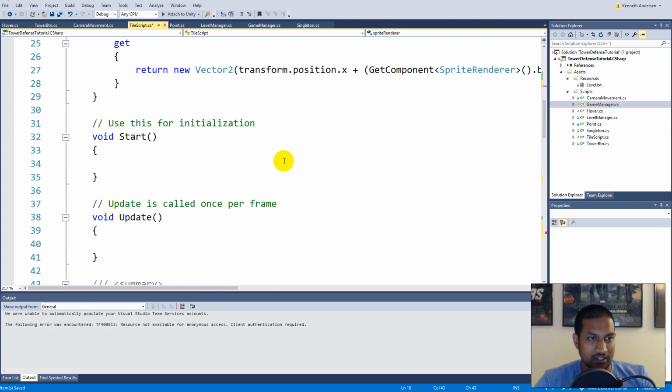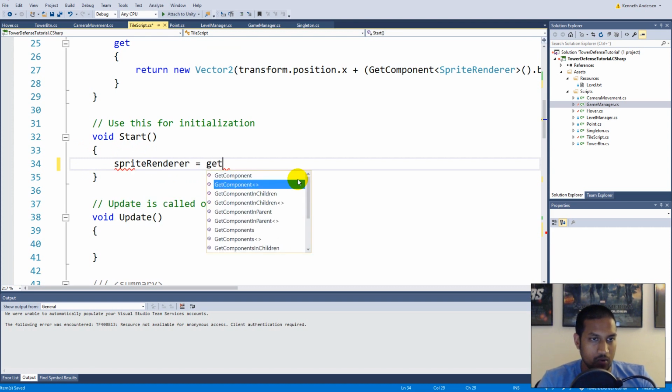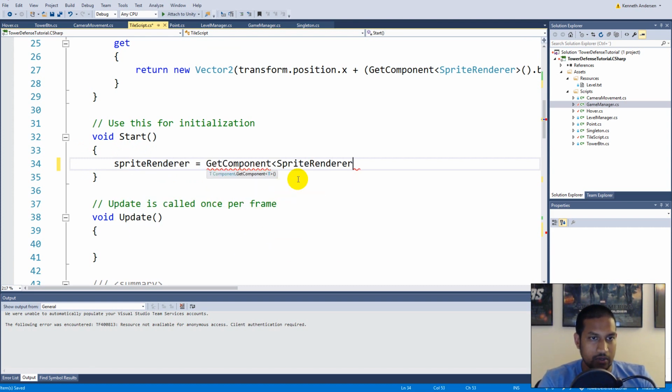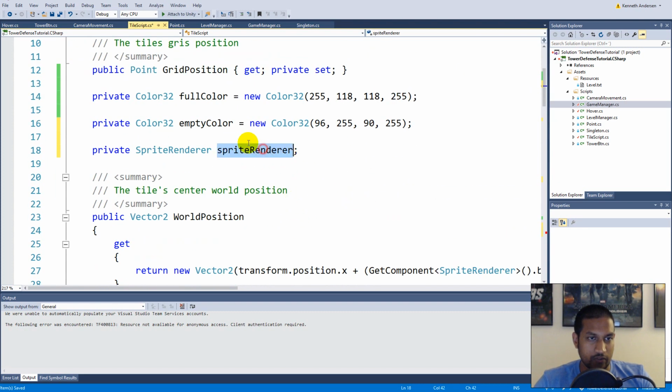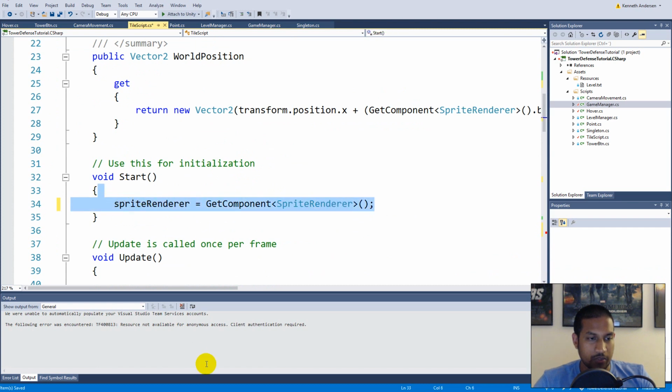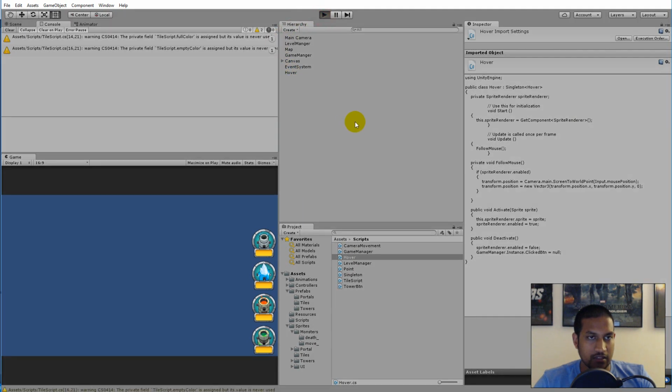And remember to set it. We need to go to Start and say spriteRenderer equals GetComponent SpriteRenderer. There we go. So we don't make the same mistake as we did in an earlier video where I forgot to set this. So now we are 100% sure that the sprite renderer inside our script has a reference to the actual tile's sprite renderer.